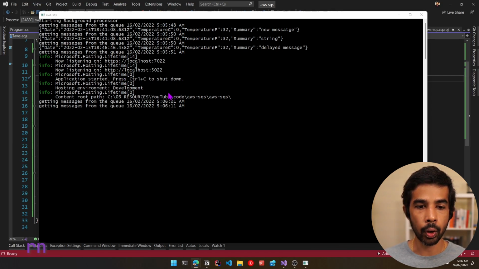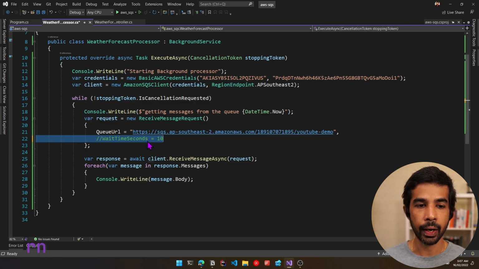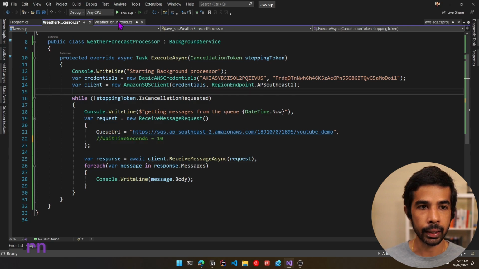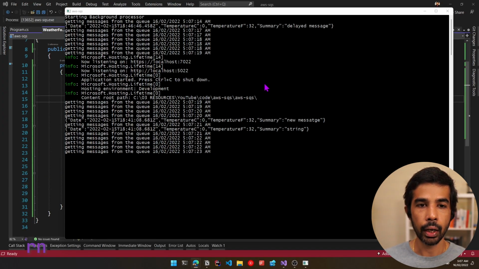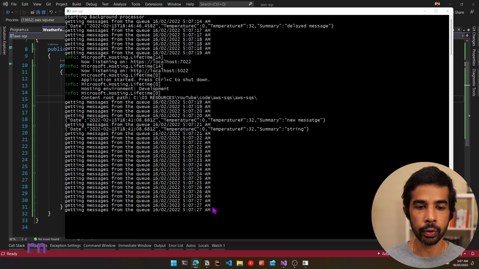So this will keep polling, and as soon as a message is received, it will return back and log this message here. So let's come back and let's comment this out. You can also specify the wait time in seconds at the queue level. So if we run this again, we can see this in action. Now, as you can expect, since we removed the wait, it is going to keep polling with short polling.